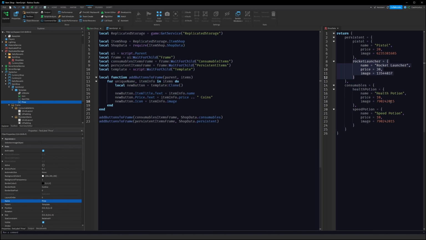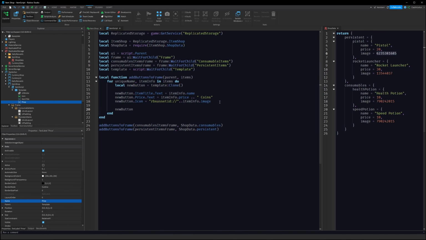Now our images are stored as numbers, as we can see here on the right hand side. In order to convert these numbers into an image that Roblox can process, we first have to write out, in front of our number, rbxassetid://, and then we can append our image number to the end of that. This basically says to Roblox, make an image using this image asset ID. Once we have all that set up, we can do new button dot parent equals the parent that we passed in.